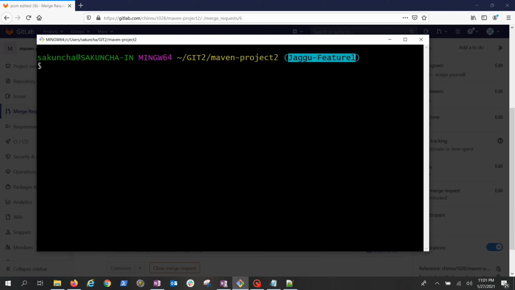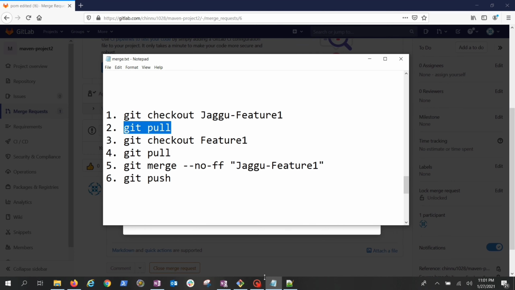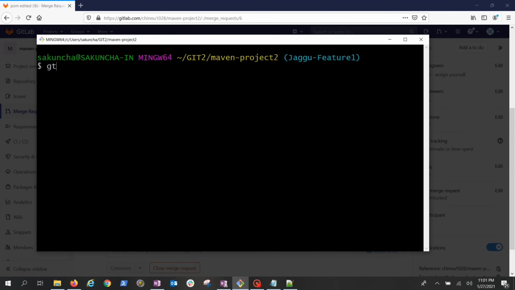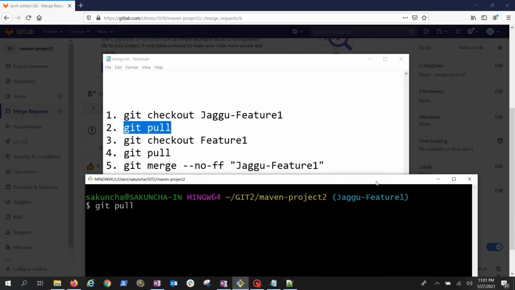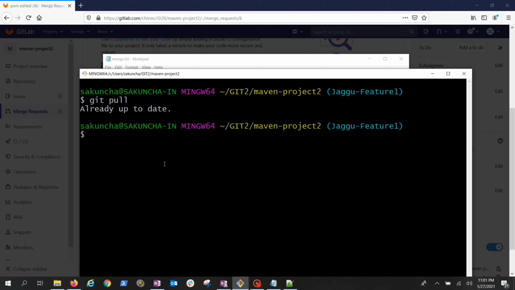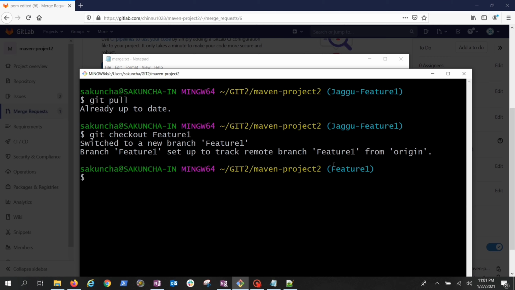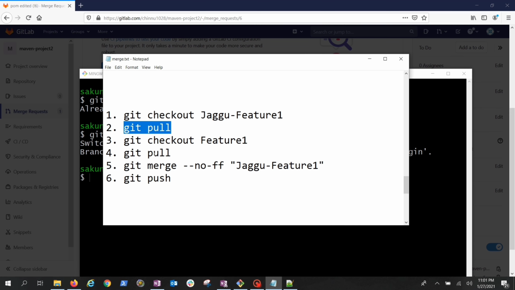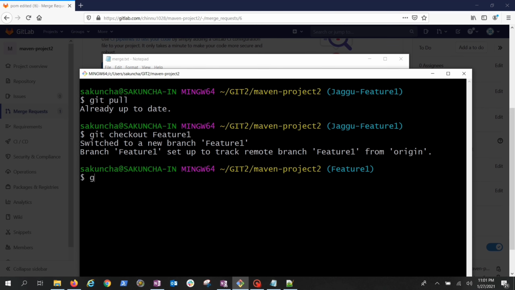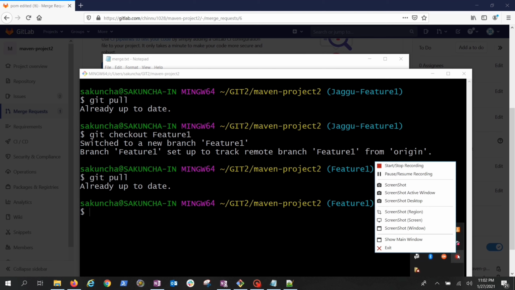First of all, you have to be in Jagu feature one branch if you are not already. In my case I am already in that, so I will go for the second step, git pull. That is the source branch, right? So it is already up to date. Let's check out to feature one branch, which is the target branch. Okay, now I am in feature one branch, and the fourth step is git pull. Okay, already up to date, no changes.